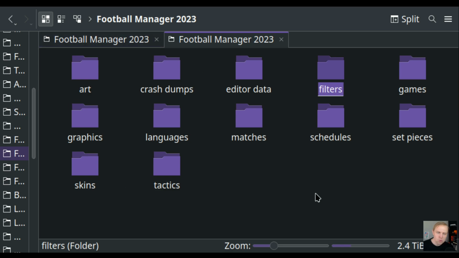But the big question is, where in the world is this folder? Now we know we can do so many cool things with it. Where is it located? Well, this will be in your documents folder.